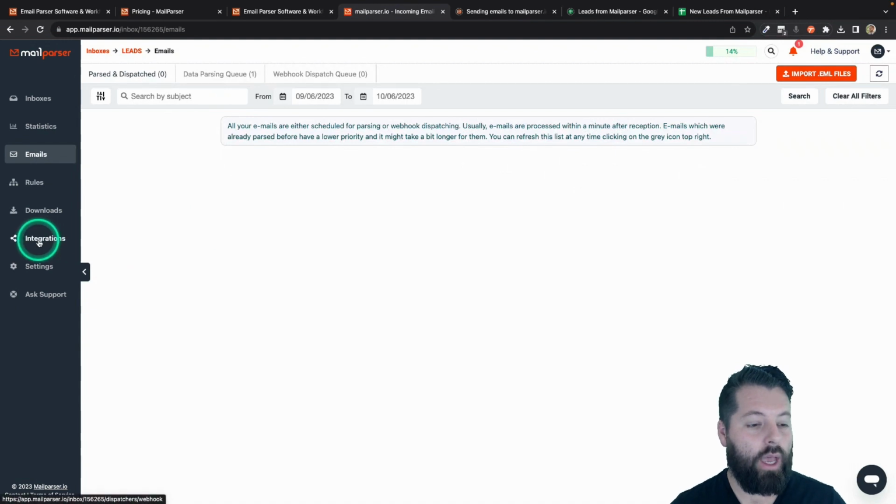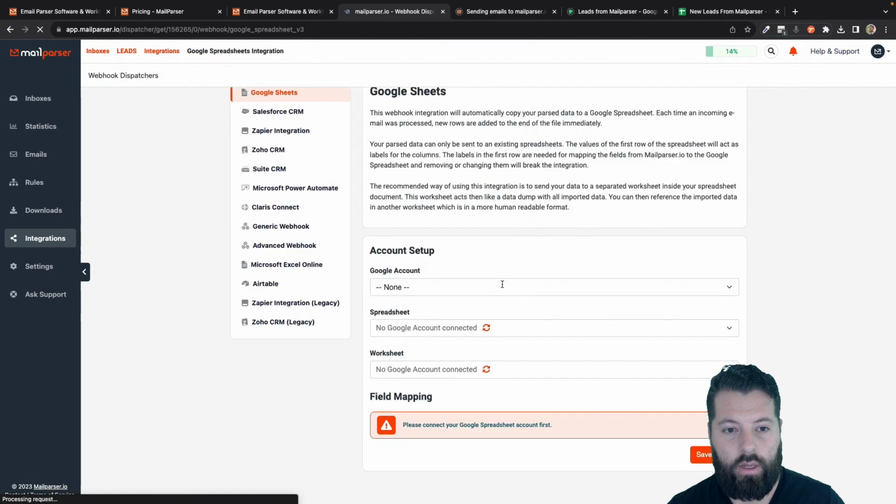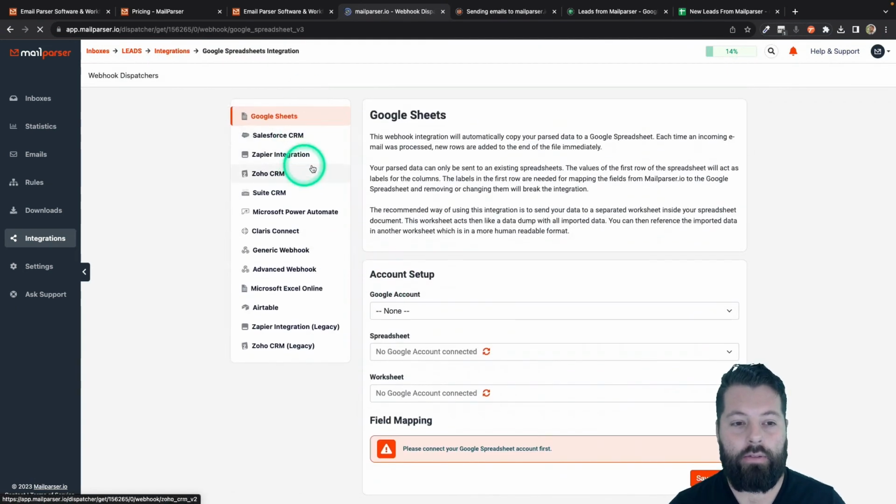So to do that, I'm going to hit integrations, and then we're going to click new integrations. Mailparser gives you a lot of good options here as far as integrating, including a generic webhook, which we have a separate video for if you want to connect Mailparser to your app using a generic webhook. Super helpful if your app doesn't have a connection to Google Sheets, like some of these CRMs. But we're going to use Google Sheets because API Nation does connect to a lot of CRMs using Google Sheets.